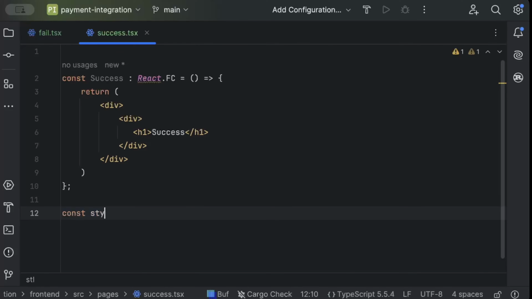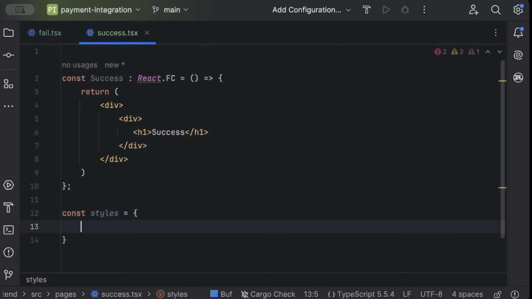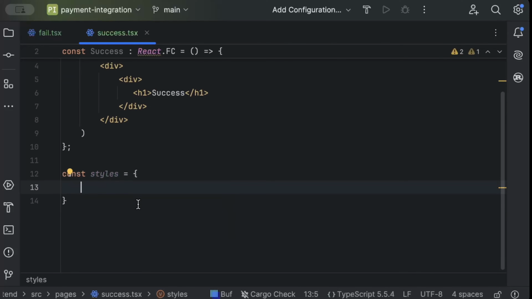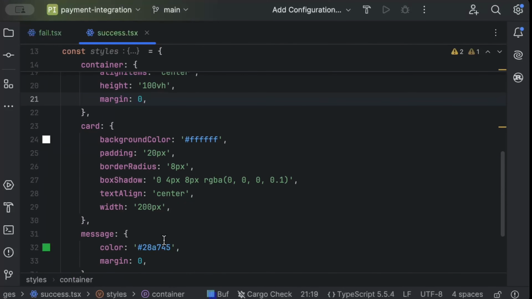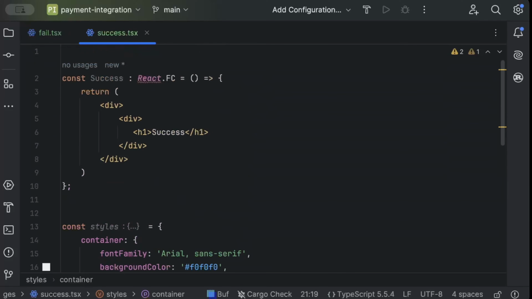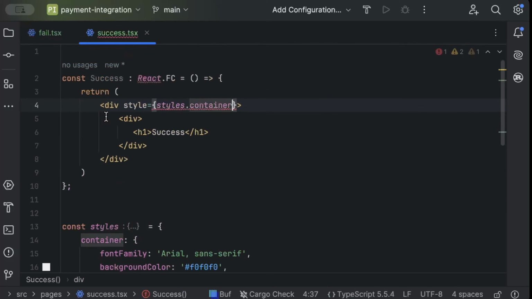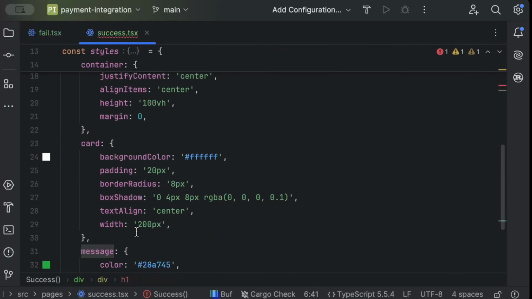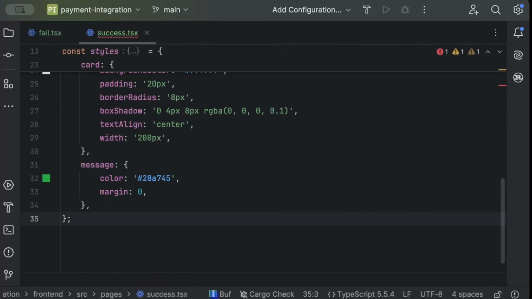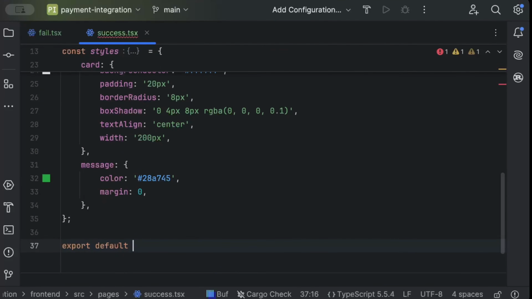Now let's add a bit of styling. Const styles, and as I always say, wasting time on CSS is not worth it. I'll just do it and then show you guys. So there is our CSS. I'll just drop it in the description in the assets and you can copy it as well, just some basic CSS. Now let's use it. In the first div we'll just do style, and here we'll do styles.container. Similarly, style and styles.card, and finally styles.message. So we use all of our styles, and let's export our component. We'll just do export default Success.